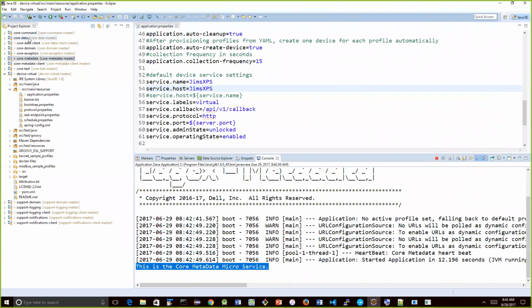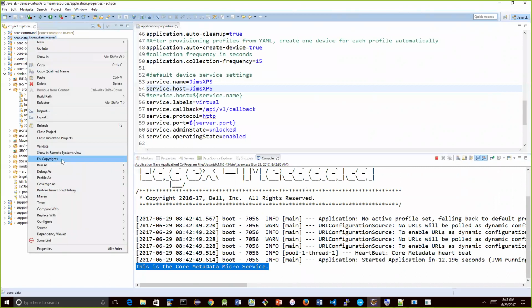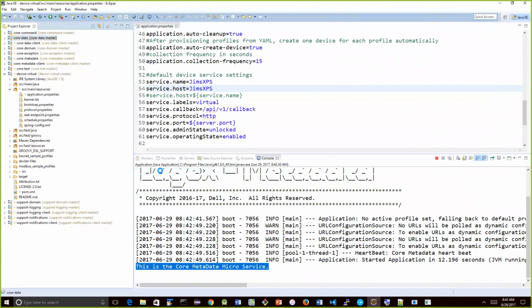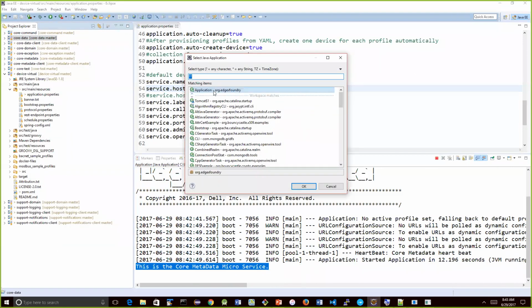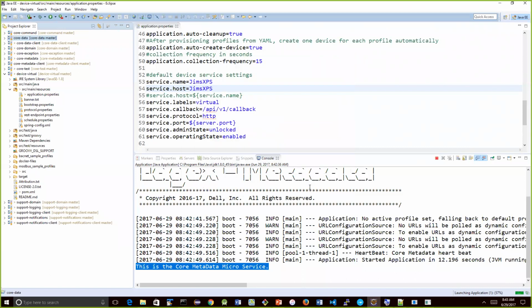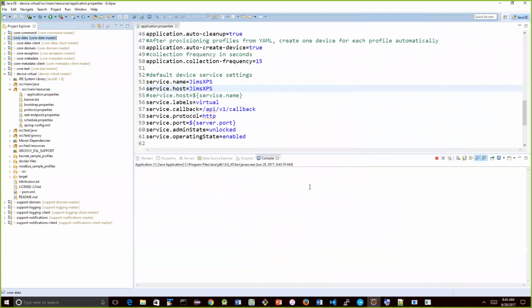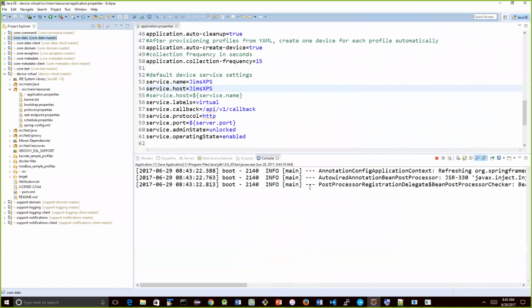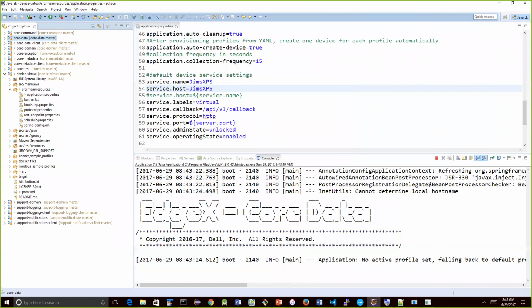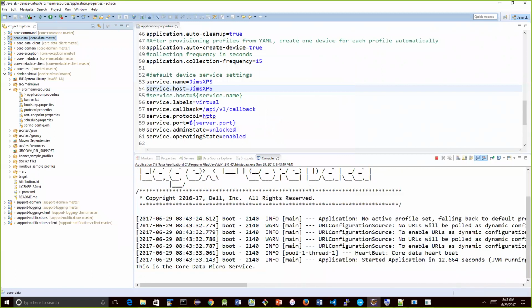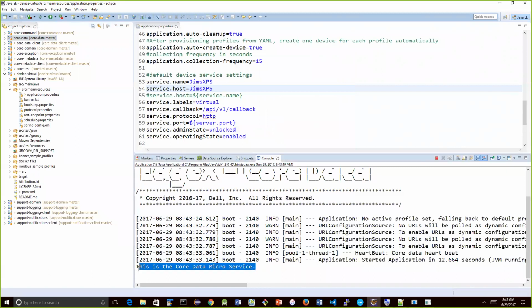Let's do the same thing with regard to core data, the second one of these microservices that we want to get up and running. Again, you do a Run As Java Application, pick the application class for that particular microservice, and then within a couple of seconds, it should come up in your environment. My XPS system is fairly beefy. If you're running on a less powerful system, it may come up a little bit slower, but not too terribly bad. And there again, you see that in this case, I've selected to run core data, and that's output in the console window, and I'm waiting to see that this is the core data microservice to know that it's up and running. So I've now got two of those microservices running.